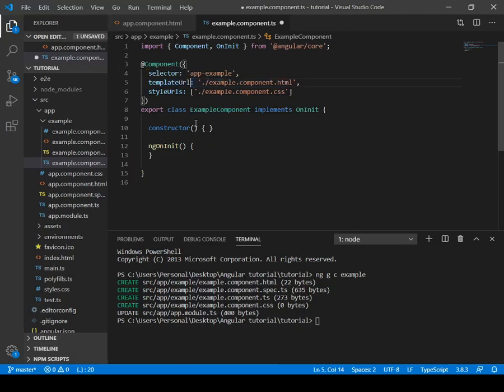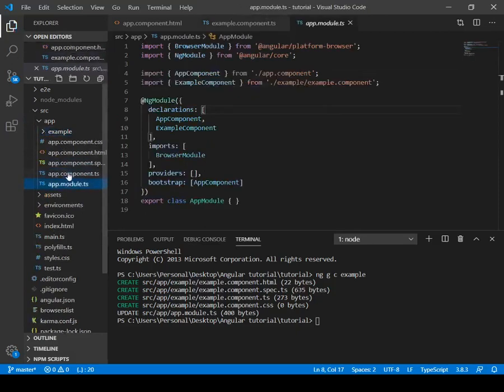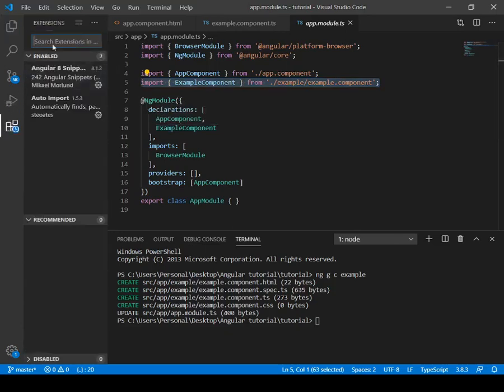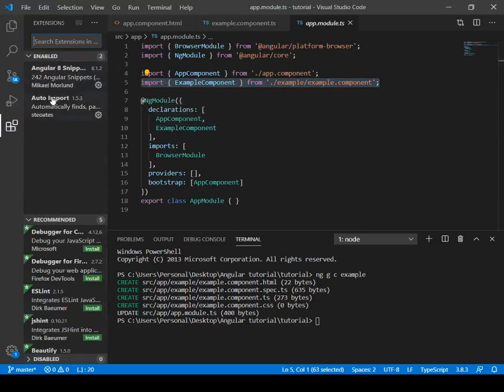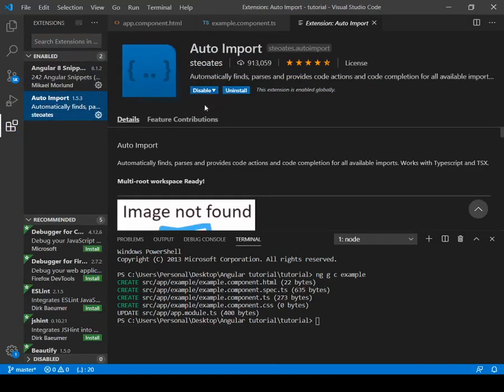Now notice one thing in our module file. The example component is already included in the declarations array, and is also imported from the folder in which example is defined. This is done by the auto import extension, which I have installed on my VS Code. So you can install it on your VS Code also. That would be helpful.